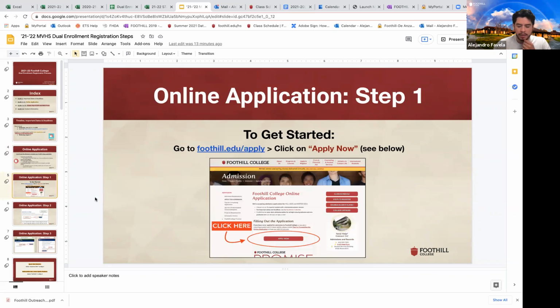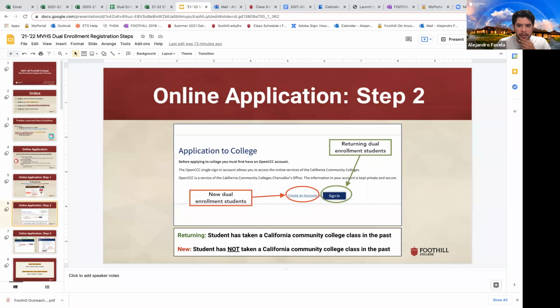Once again, I'm not going to spend too much time on these because we're going to be working on the online application together. But this is just how to get started. I did want to differentiate that we might have two groups of students here. Some of you might have already taken a college class in the past, whether it was De Anza, Canada, San Jose, you name it, any California community college, then you would have already created an OpenCCC account, so you would be signing in. But if this is your very first time taking a dual enrollment class, then you're going to be creating an account for the very first time.